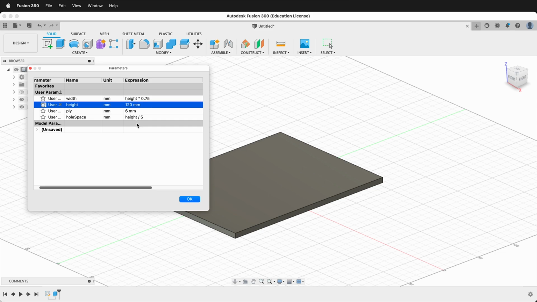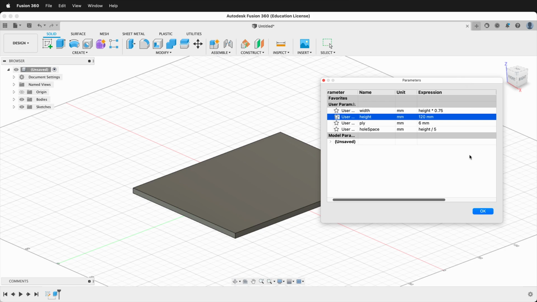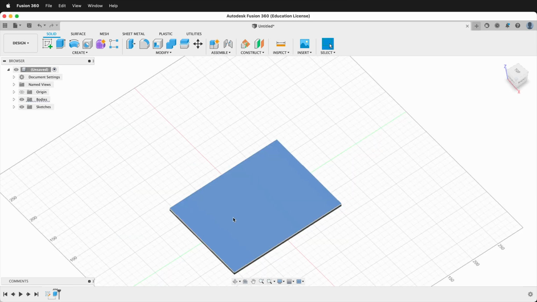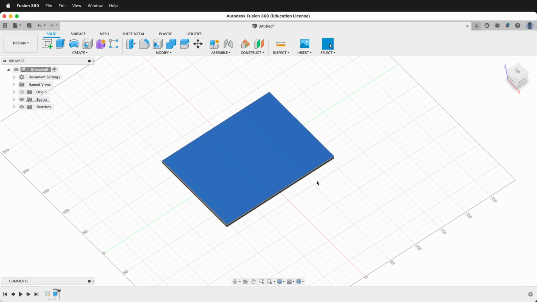For example, if I make this 120, then everything updates accordingly. Using user parameters is a great way to model parametrically in Fusion 360.